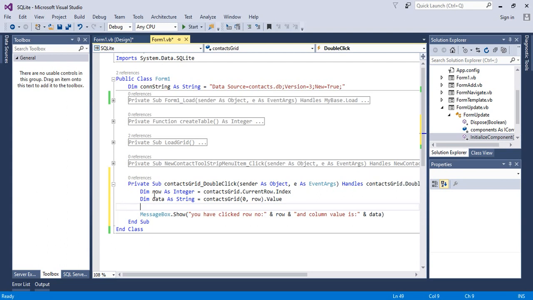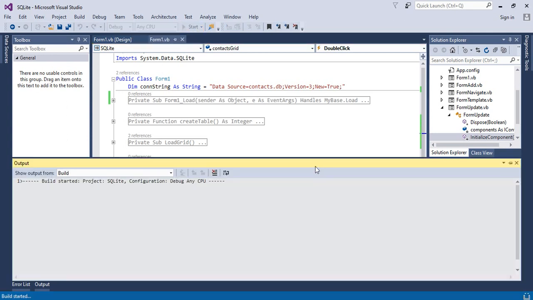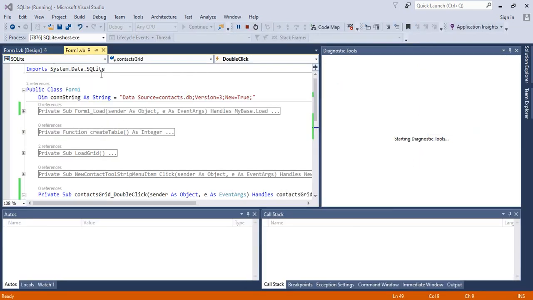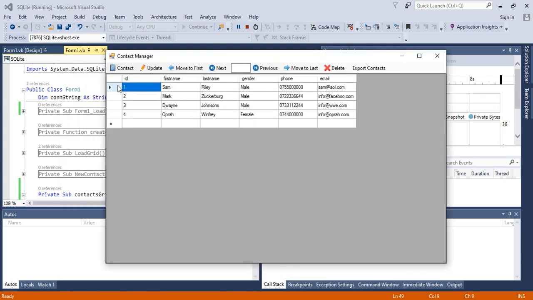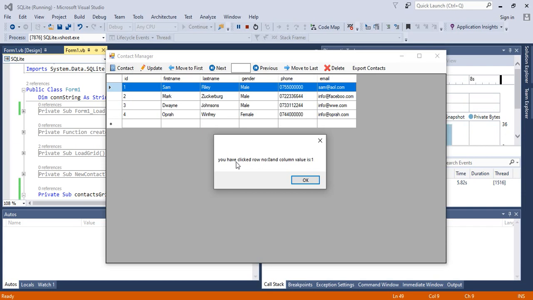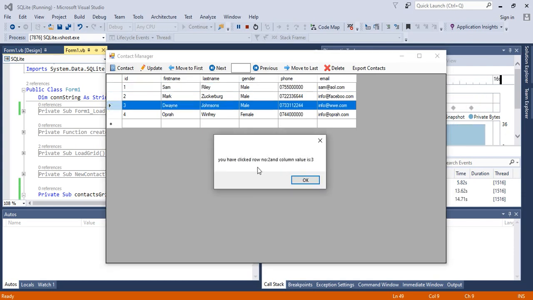What we need to know is that the row and the columns are zero based indexes, and it's very important to take note of that. So I will run my project, and you will see that immediately I double click on, let's say, row 1, it will tell me I've clicked on row number 0 and column value is 1. If I click OK, then I double click on another row, it will say that I clicked on row number 2 and the column value for the ID is 3.